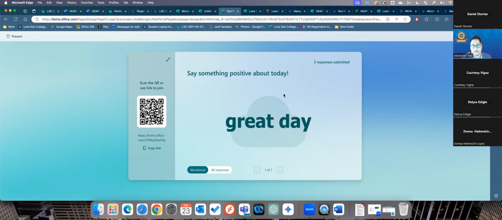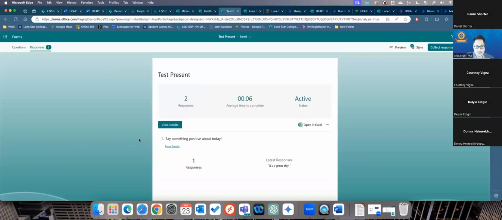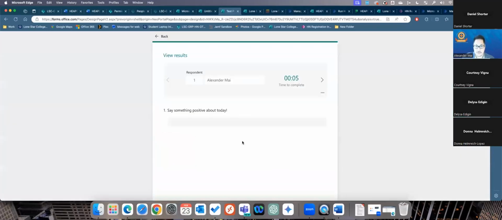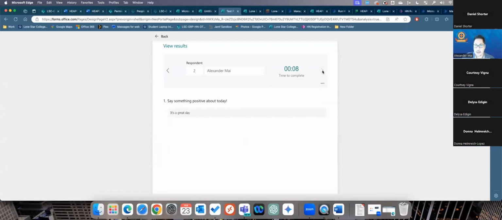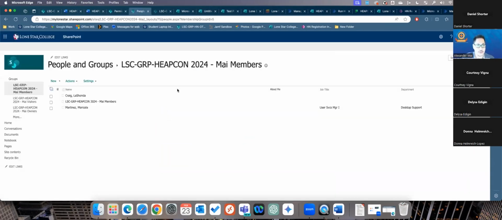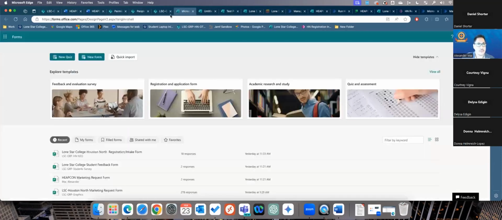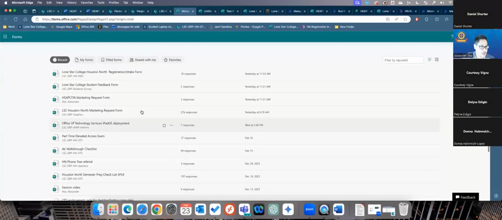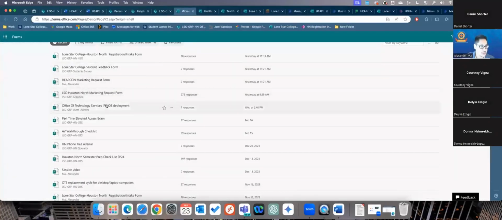All right, so I am going to go a little bit more into depth of what Forms can do and how Forms integrates with SharePoint. So if I click on, for instance, my responses, click on view results, it'll give me an overall picture. So let me actually go to another form that has a lot of responses.